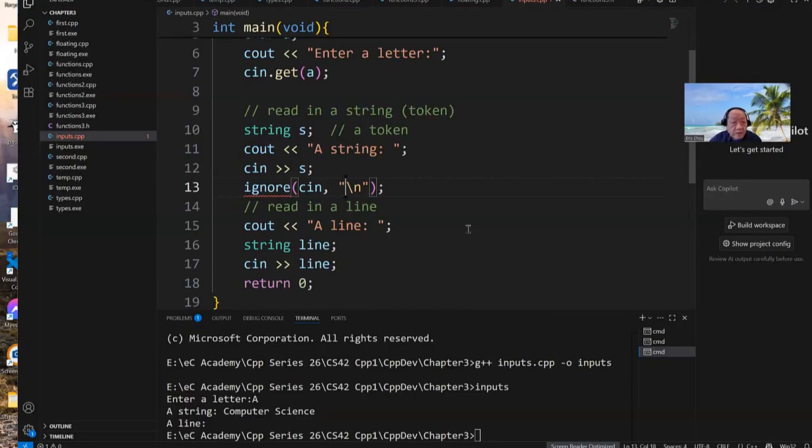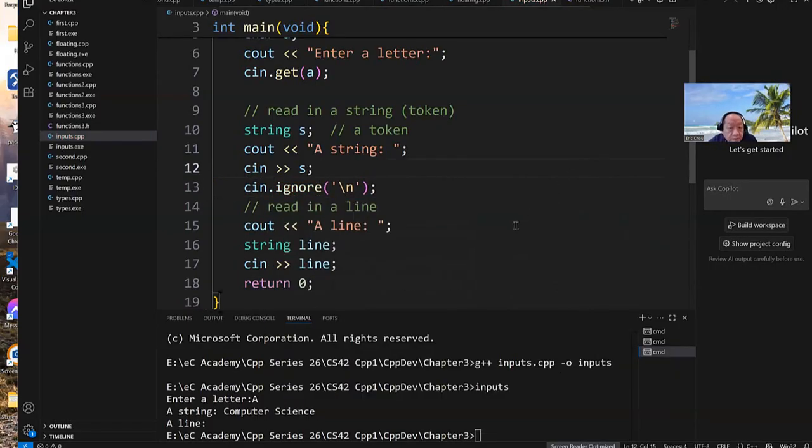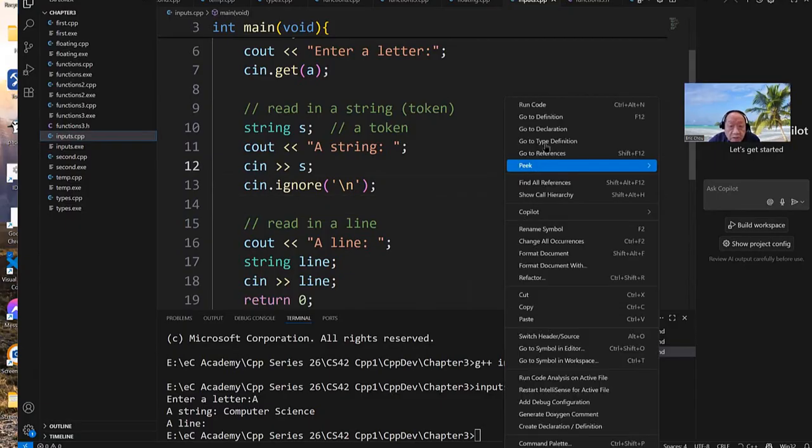I made a mistake. So this one, the function is correct, but this one is a vector, it's not a string. So we need to ignore the \n. Okay, because your computer science, there will be a \n. You have to ignore it, otherwise this one will fall through this line. Okay, that would not be good. And you will not wait for your input. Okay, so let's do this.